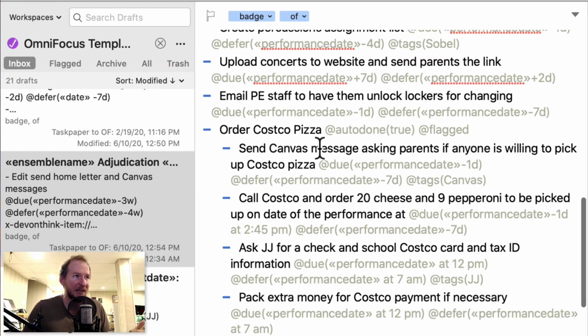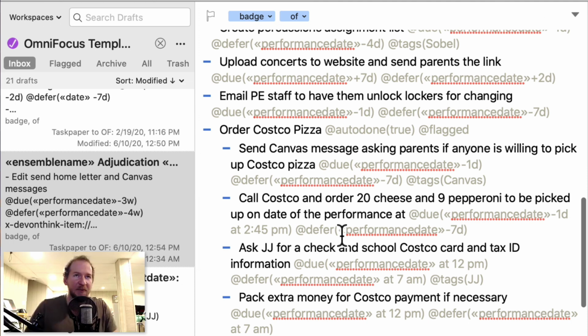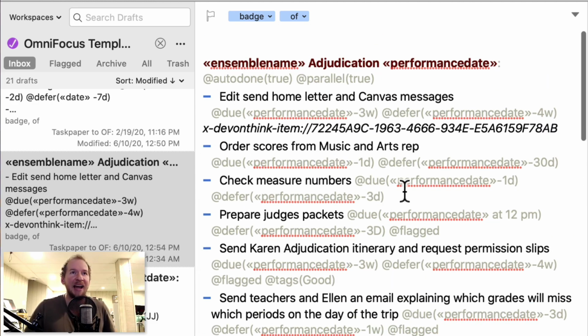Everything from ordering pizza and picking it up at Costco and reminding myself that they have to double slice because middle schoolers are small and that saves us money. How many pepperoni pizzas there are, it's all here with tags and relative due dates.